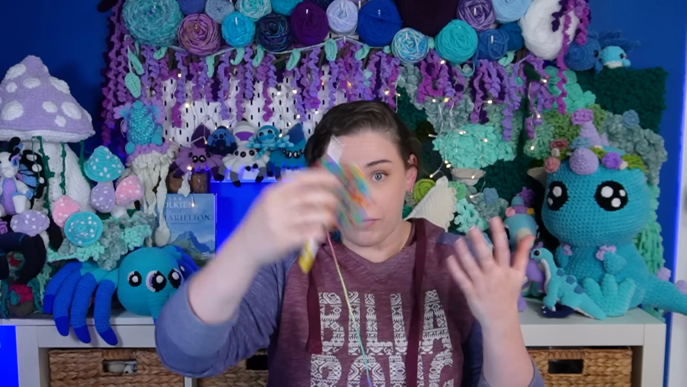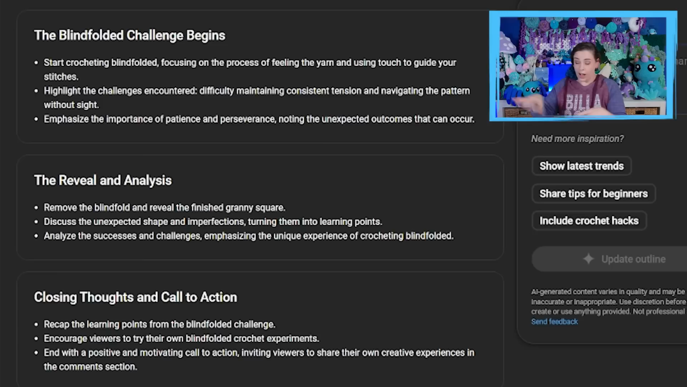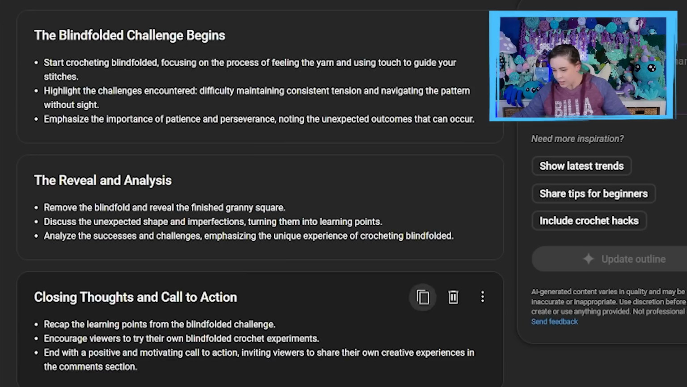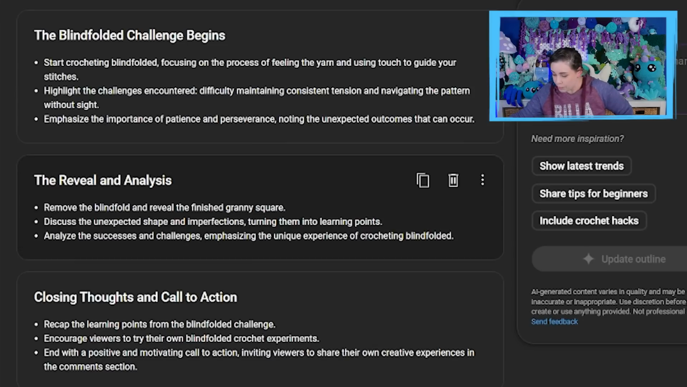But now that I've finished the crochet portion, what is the AI going to tell me to do next? After the blindfold challenge begins, we've got the reveal and analysis. Remove the blindfold. Check, done that. And reveal the finished granny square. Also done that. Discuss the unexpected shape and imperfections. Excuse me, are you just assuming there'd be imperfections in my work? I mean, they're not wrong, but still rude.